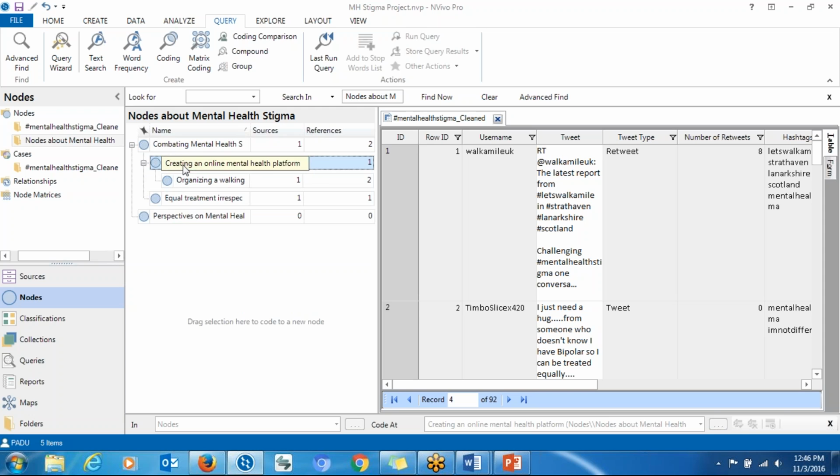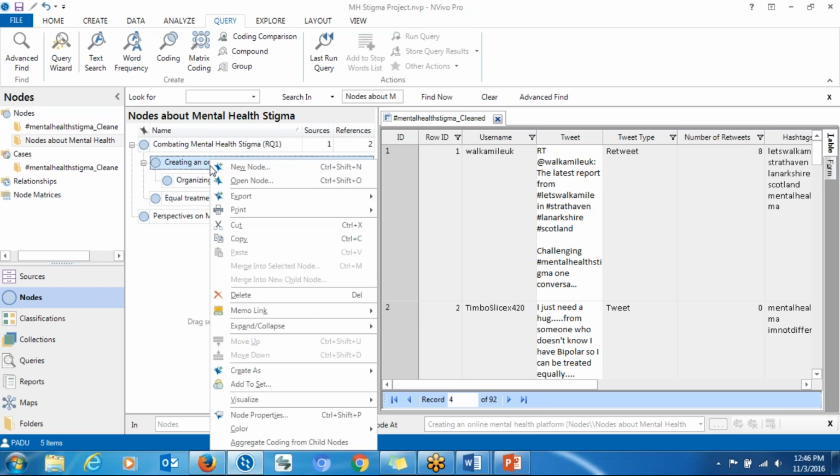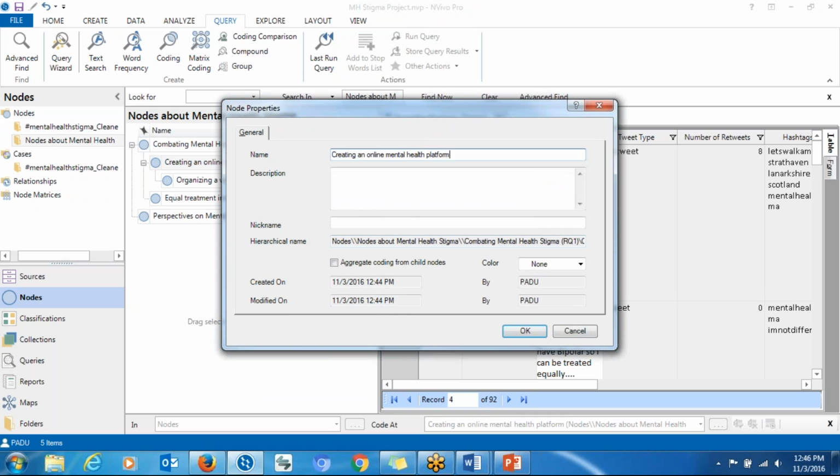Sometimes when you're doing the analysis, you can change your mind concerning how you want to label this information. You can just right click, go to node properties, and change the label if you think you have a new label or name that best represents the data that you have. You can change it and type it in.